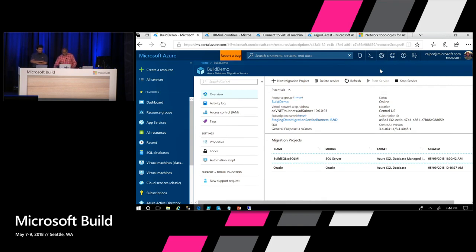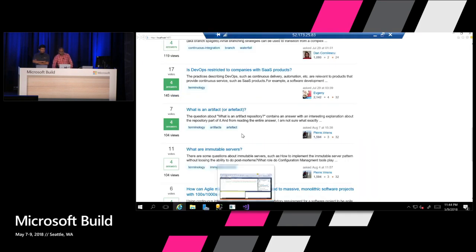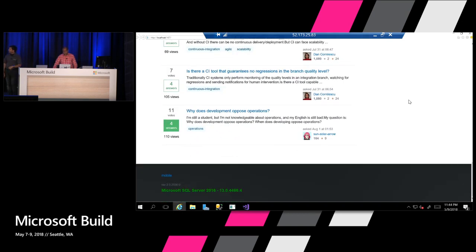Okay, sounds good. What I'm going to do is show the Stack Overflow application, which is currently hosted in an on-premises environment. To show you here is the Stack.